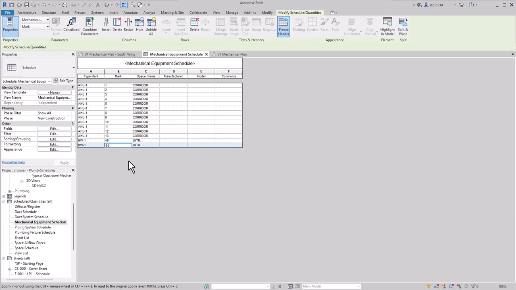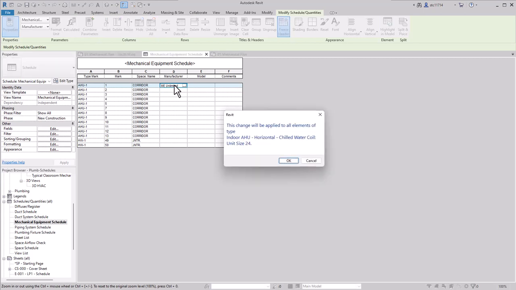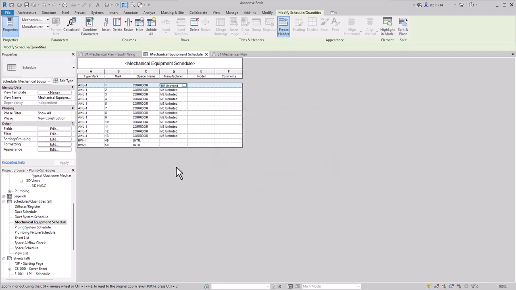All of our air handlers are manufactured by the same company, so we're going to add that information in from the manufacturer of ME Unlimited. Now this is a type property, so when I enter that in, I'm warned that it's going to change all of them. I'll go ahead and click OK, and I can see indeed that is exactly what happened.